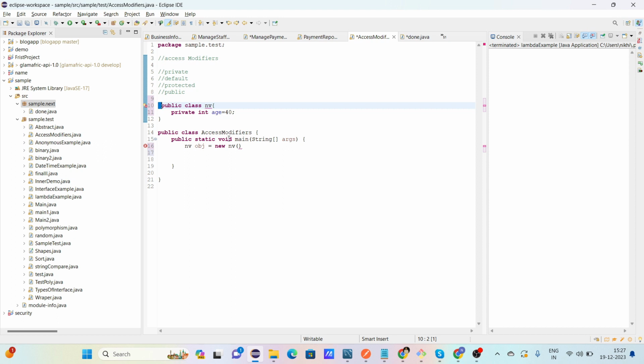There is one more thing: a class can't be private or protected. A class can only be default or public. We can make a class only default or public. This is the main point, you can say the point to remember: a class can't be private or protected. A class can only be default and public.